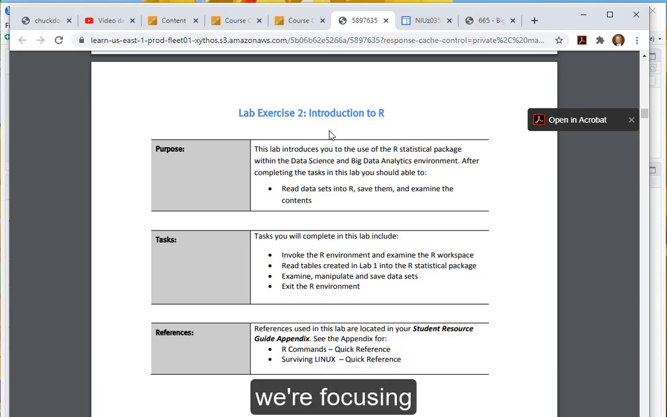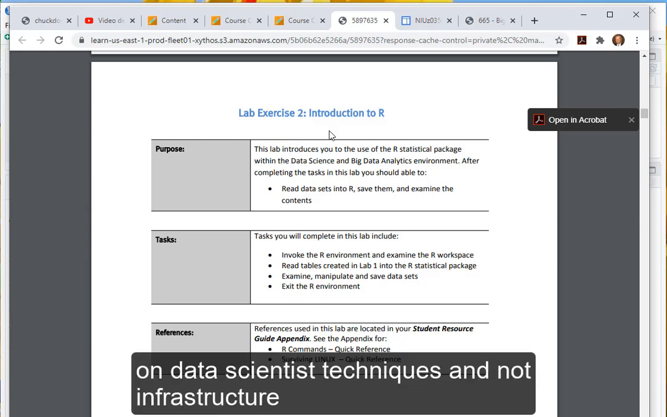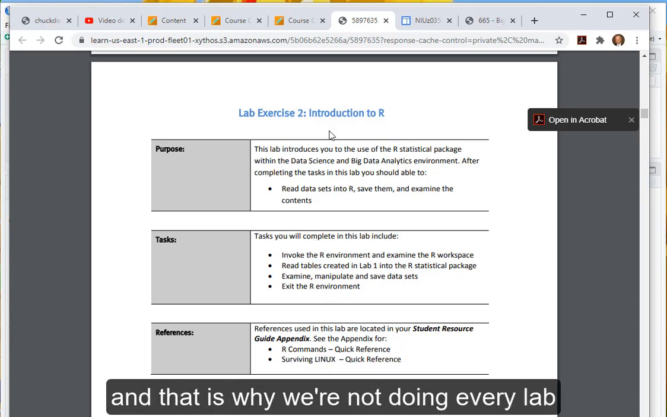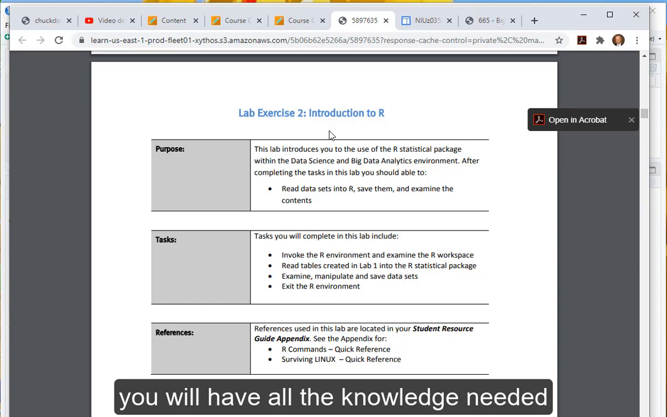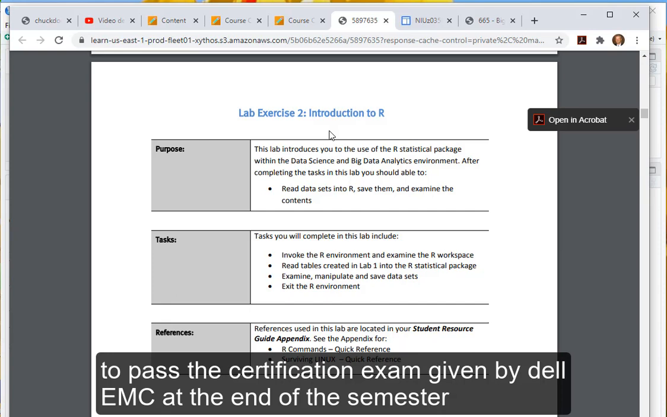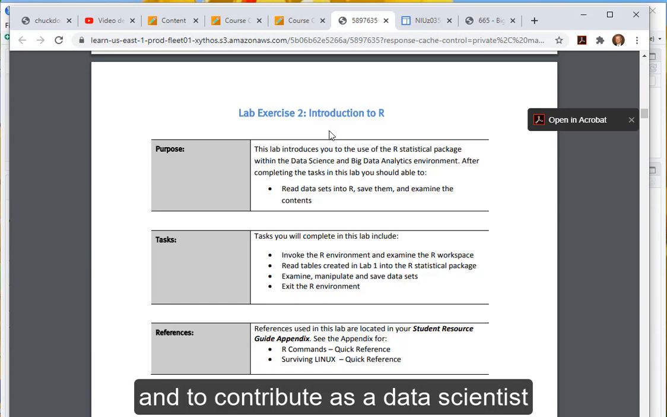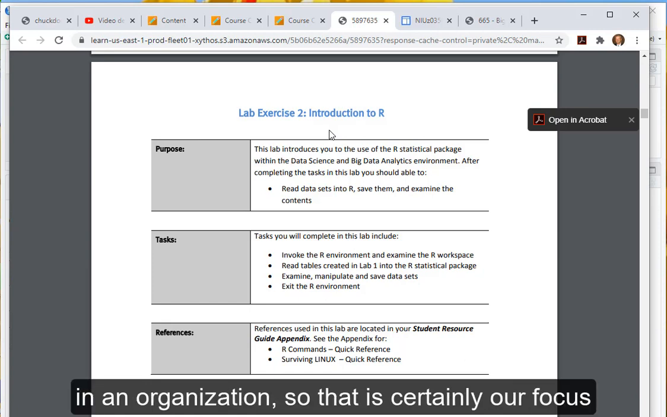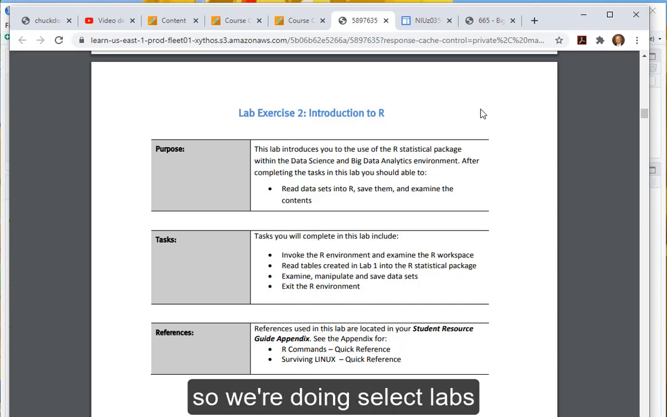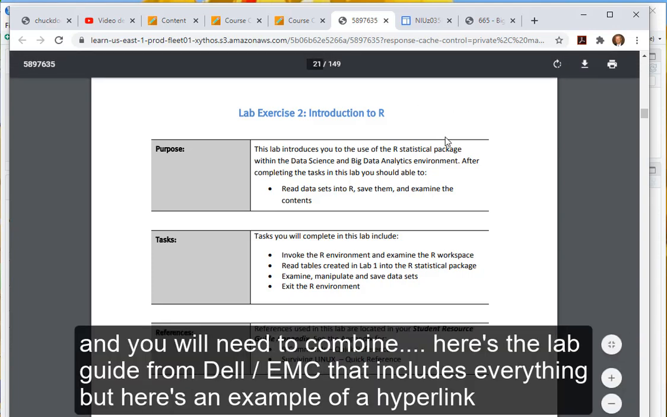We are focusing on data scientist techniques and not infrastructure, and that is why we are not doing every lab. You will have all the knowledge needed to pass the certification exam given by Dell EMC at the end of the semester and to contribute as a data scientist in an organization. So that is certainly our focus. So we are doing select labs and select parts of labs, and you will need to combine.